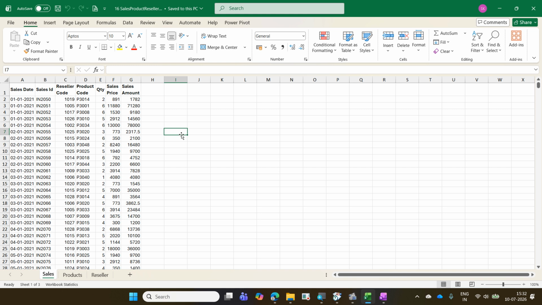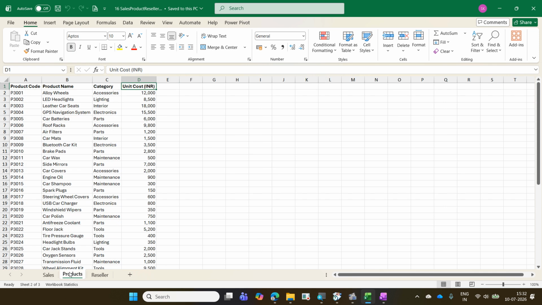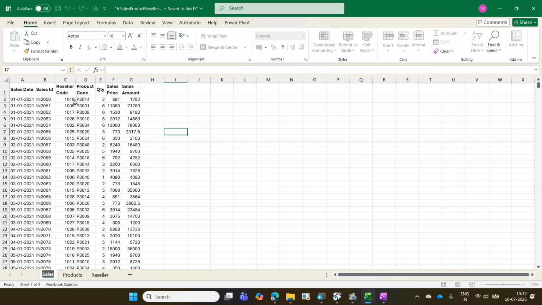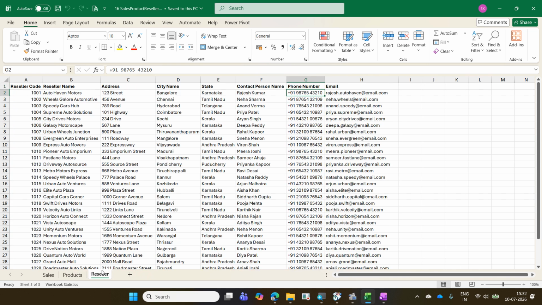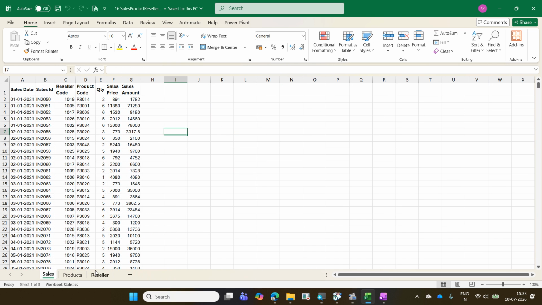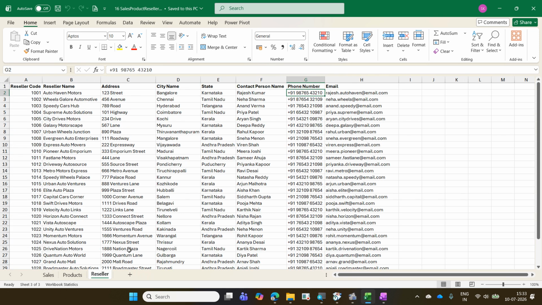Could you tell me? Sales table and product table. What is the connection? What is the common link between both the table? Product code. Sales table, we have the product code. And product table, we have the product code. Tell me about this reseller table. Reseller table should have connection with any one of the table. Sales table, very good. Sales table, we have the reseller code. And reseller table, we have the reseller code. That's all. You should understand what is the common column between the tables. So you found it perfectly.